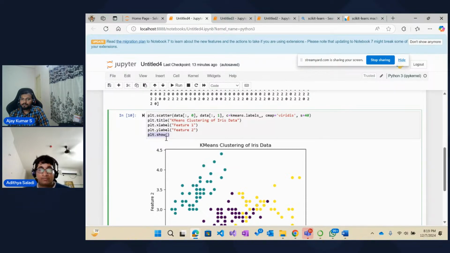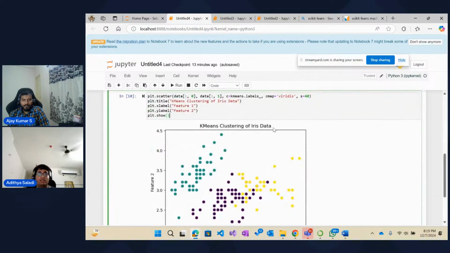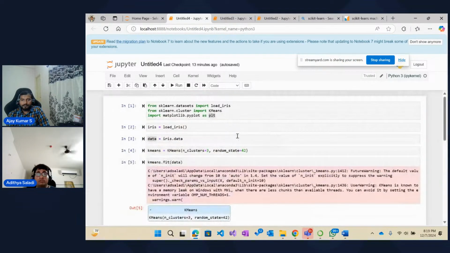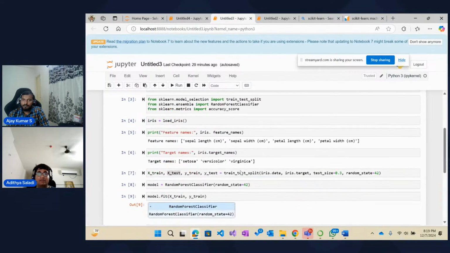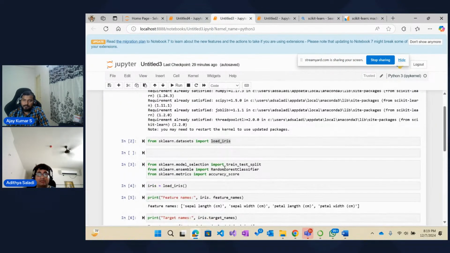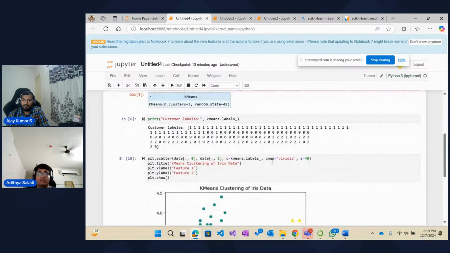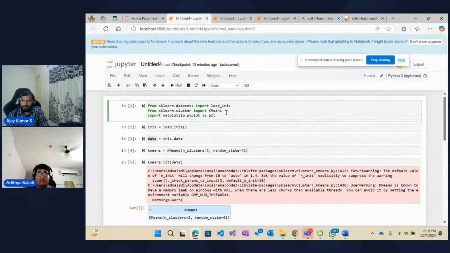Awesome. So this is how we use two types of algorithms. One is k-means, and the other one that we just saw is a random forest classifier. There are multiple other algorithms you can go and try from this library, sklearn.